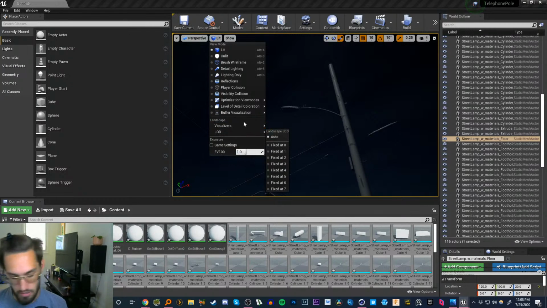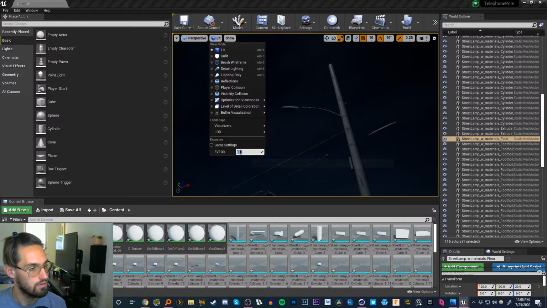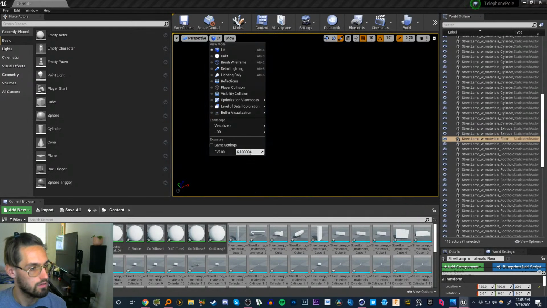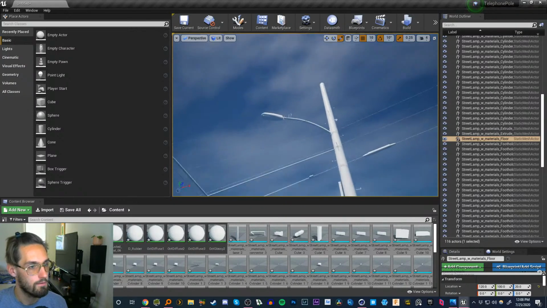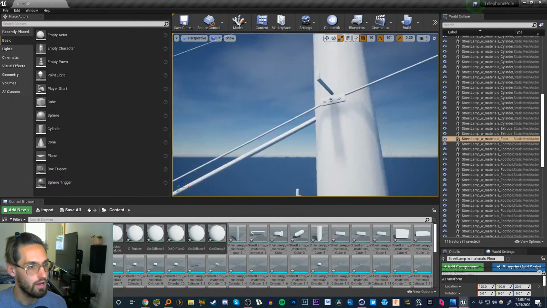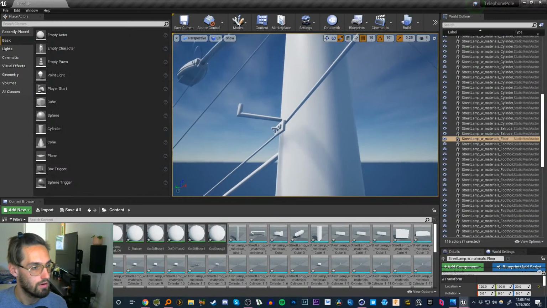Is EV100 default? Or is this? So you can just set the exposure however you want. Sweet. Okay. And let's see. Okay, it brought in all of our lines. Yeah, it brought in our little cubes.